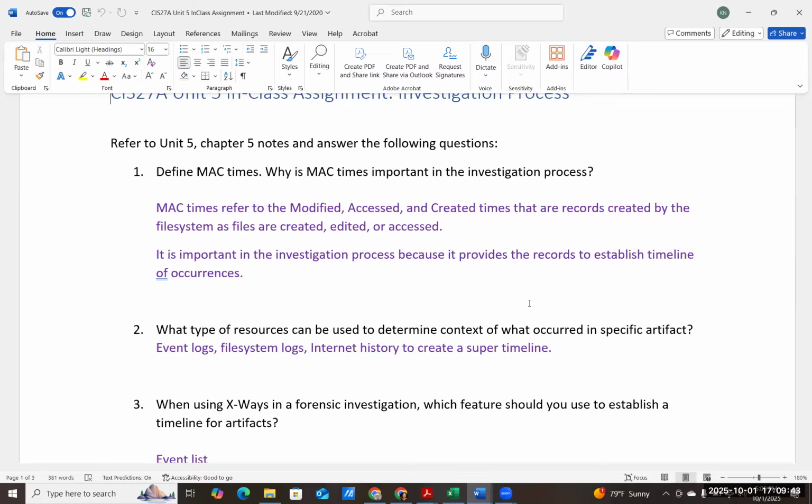Internet browsing history, you can find that in the browser. And also, we are going to look at this later when we look at RAM, so we will touch back on this. And this is going to give you what's called a super timeline, which gives you a better understanding of what had happened on that system. And if you're looking at a specific user accessing that system, then you can also see.